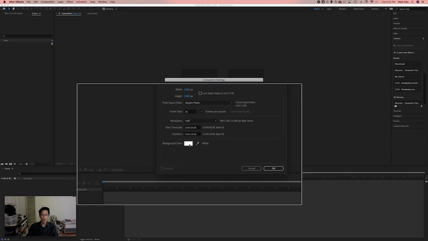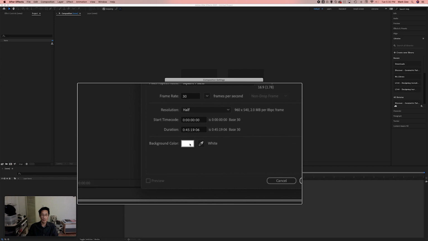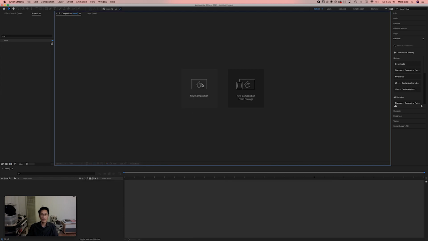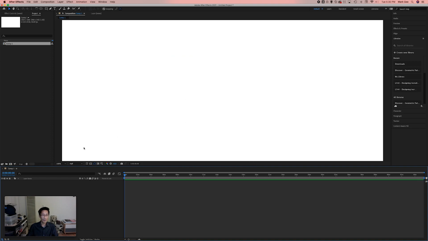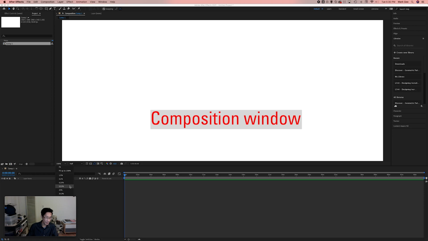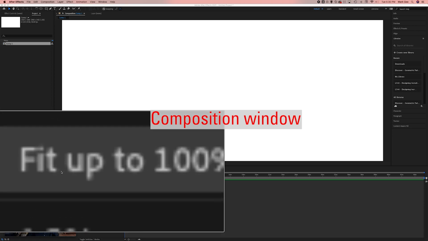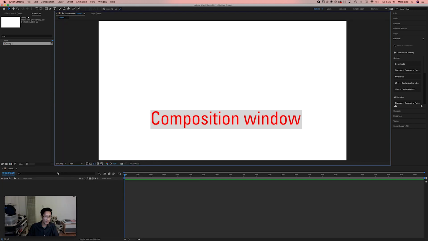And I can change this later, but I'm going to keep a white background because that's what my diagram has so far. So I'm going to say OK. So here is After Effects. This is the composition window, and here I'm going to fit up to 100%, so it fits the whole aspect ratio of 1920 by 1080 within this window here.